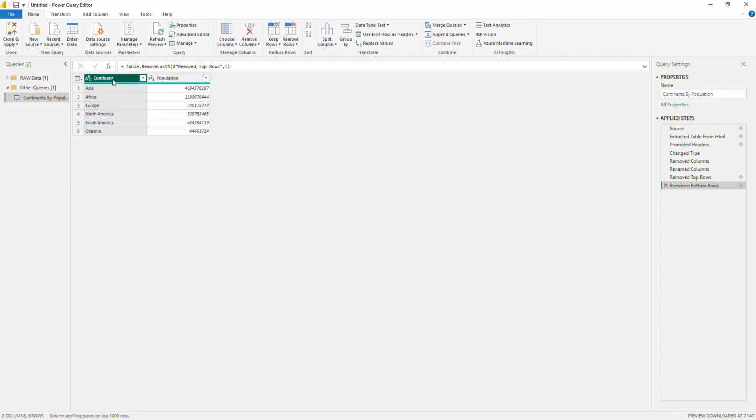So what Power Query does is it tries to guess the data type within each column, and it assigns it a specific data type. So in this case, it's done well. This is a text, and this is a whole number, and it's just done that. So that's fantastic. So what we're gonna do here is close and apply.